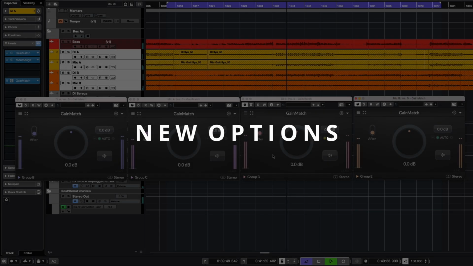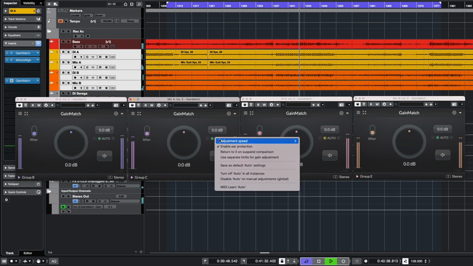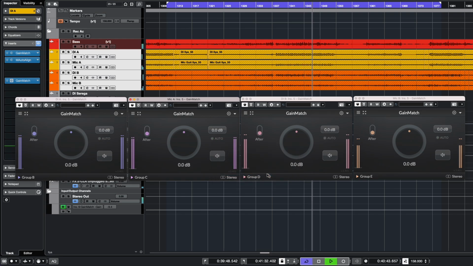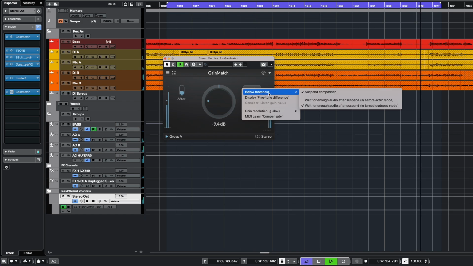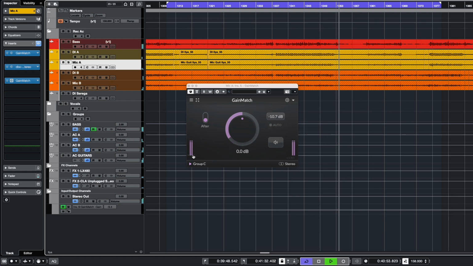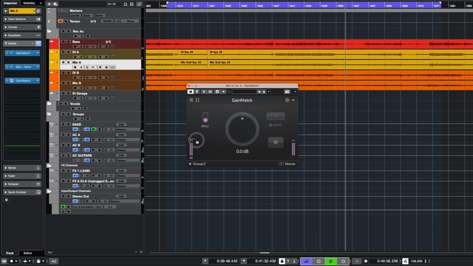If you are using several gain matches in your project and you want to make sure they are all in manual mode, you can turn off auto in all instances with a single click now, so that you save some CPU and make sure that no gain matches are altering the loudness. The suspend comparison option now can be found here, below threshold, suspend comparison. Now there is a dedicated threshold parameter. You can change it from -100 to 0 decibels. When the signal is below the threshold, GainMatch will not do any changes.